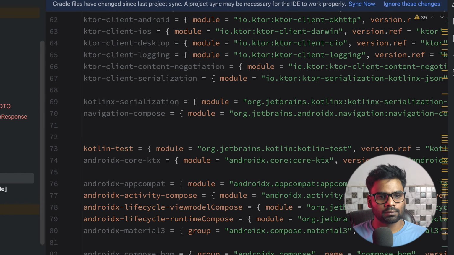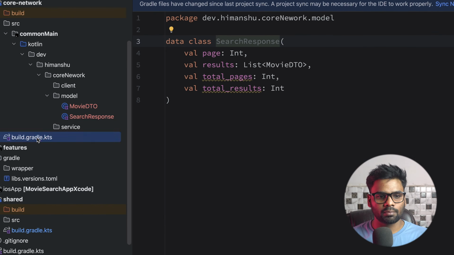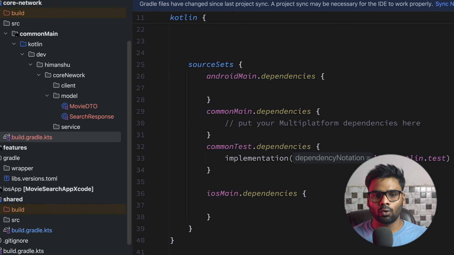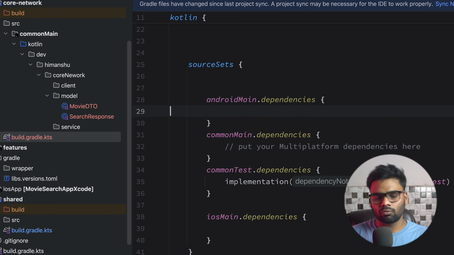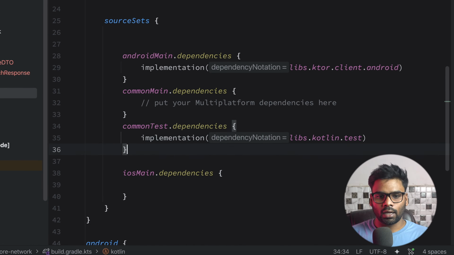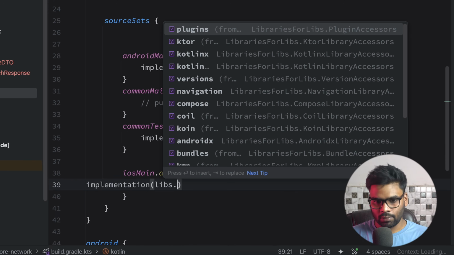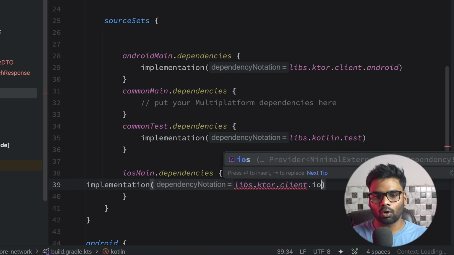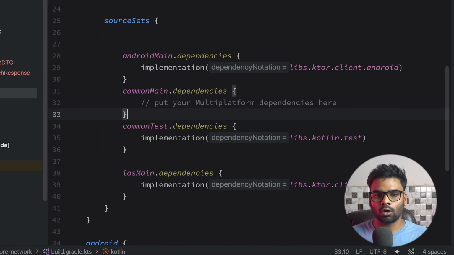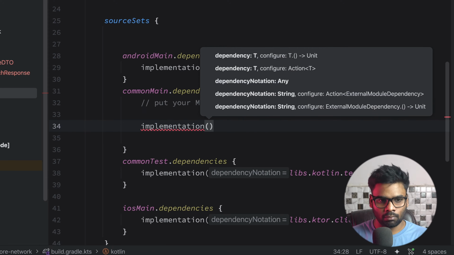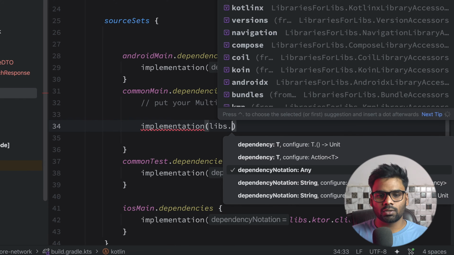Go back to your search response, and in this build.gradle.kts we have already added the kotlinx serialization plugin. Now we are going to add the Ktor client dependency. So for Android, we'll use implementation libs.ktor.client for Android. In the iOS main, we'll use the same implementation libs.ktor.client for iOS. Now in the common main, we're gonna put all of the dependencies which we gonna use in our common main directory.